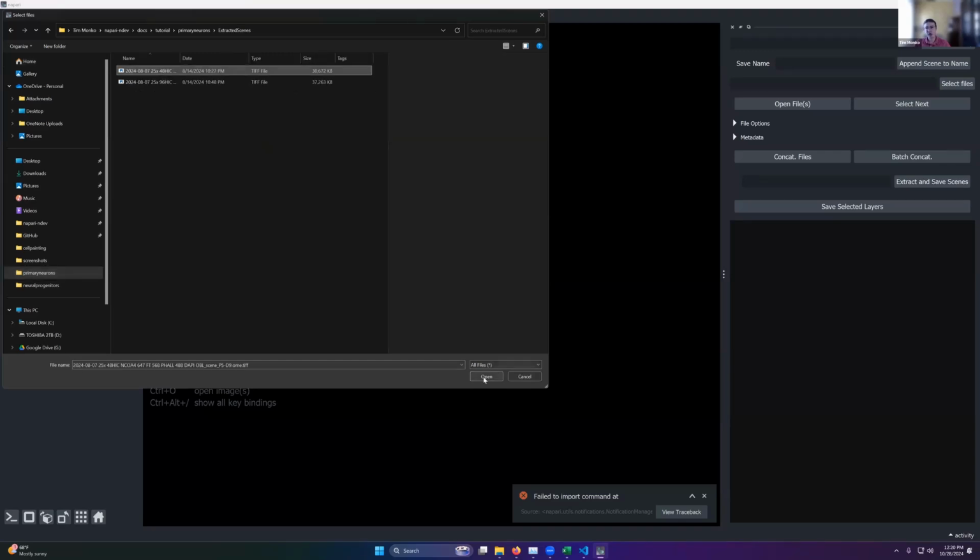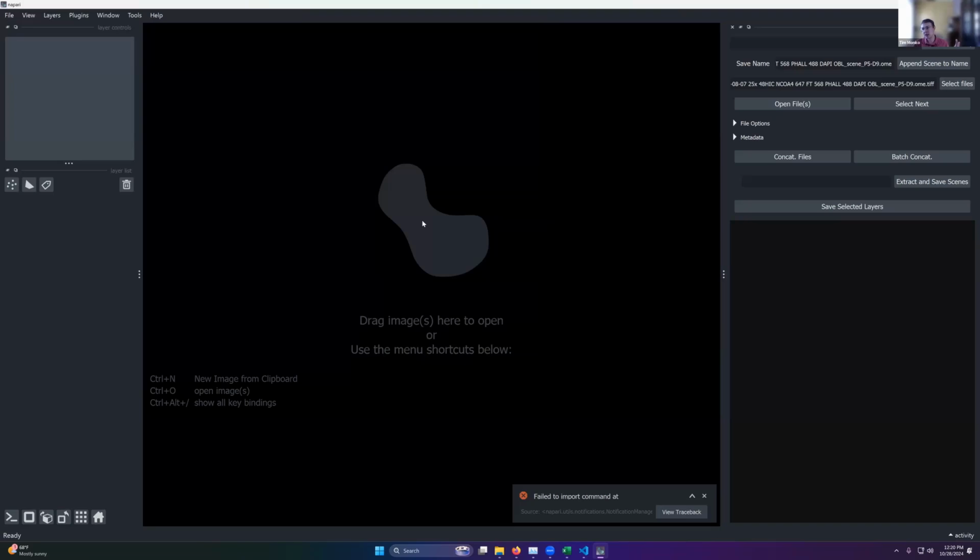We're going to take these from multi-scene CZI files, so from a Zeiss microscope. Great management of metadata, I didn't have to worry about that. And I just pressed this extract and save scenes button. If you do that, it'll just extract them all.